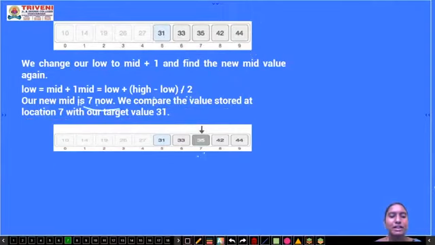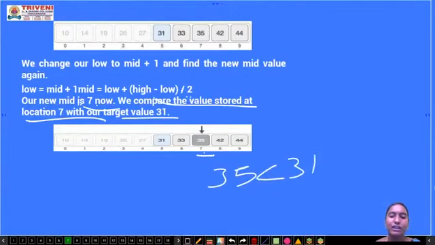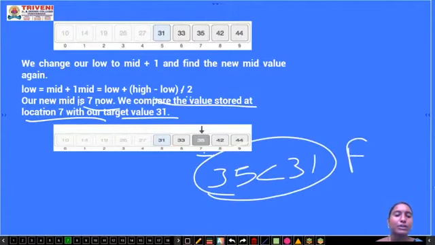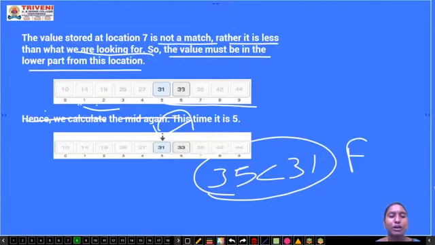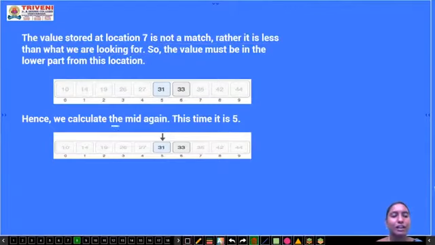What is the new mid? 7. We compare the value stored at location 7 with the target value. 35 is less than 31: that condition becomes false, so it goes to the left side part. The left side part is 31 and 33. It is not a match, and since we are looking for something less, the value must be in the lower part of the location. We calculate the mid again.